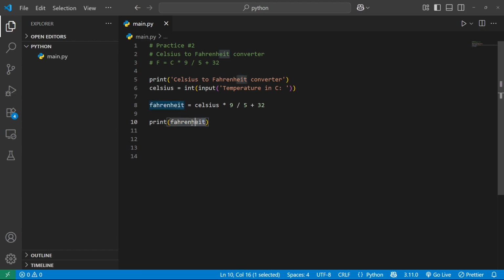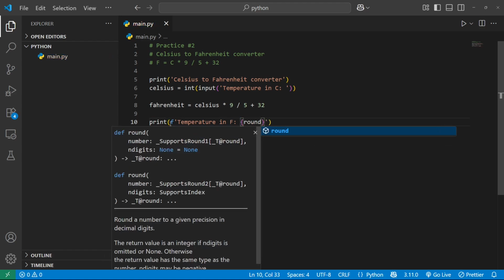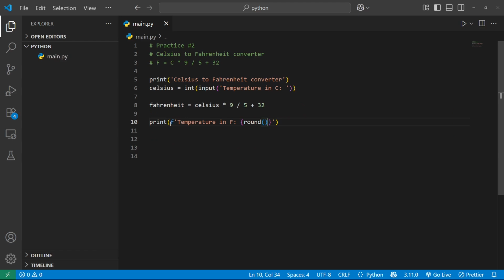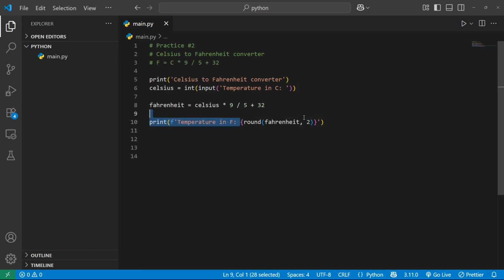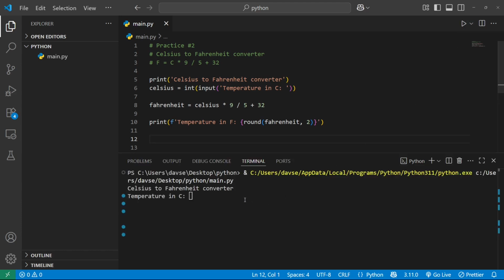And we will print it in some good way, like in a string, temperature in Fahrenheit, something like this. And again, we can use round method, round function. So Fahrenheit, and I will put here 2 decimal number. Okay, so let's go. 20. Okay, temperature in Fahrenheit 68.